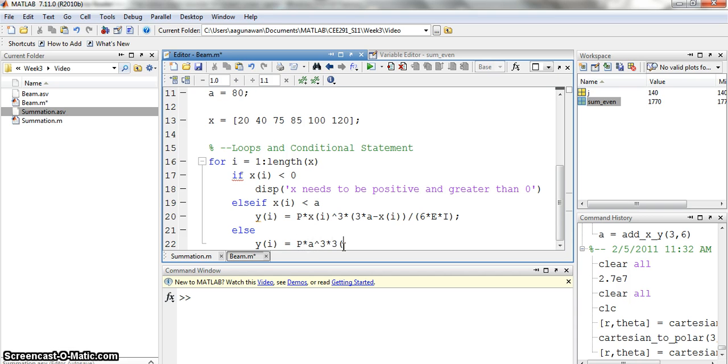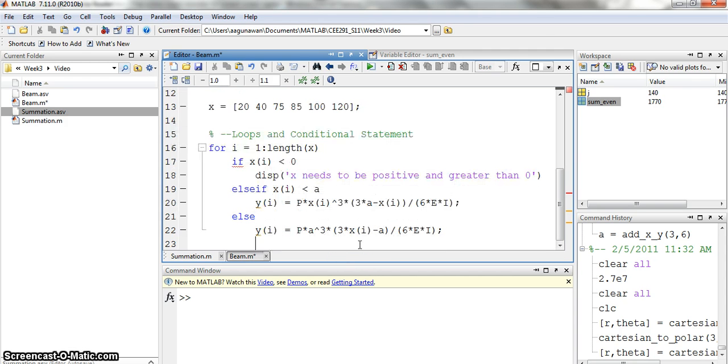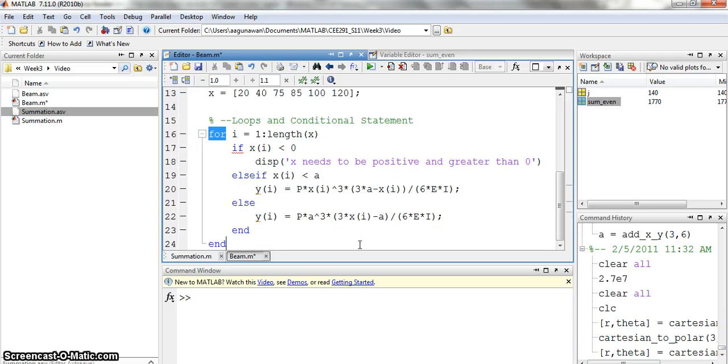Times 3 times 3 times xi minus a divided by 6 times e times I. I'm gonna check if I'm typing it right. It looks good. And I have one n for the if, a second n for the for.